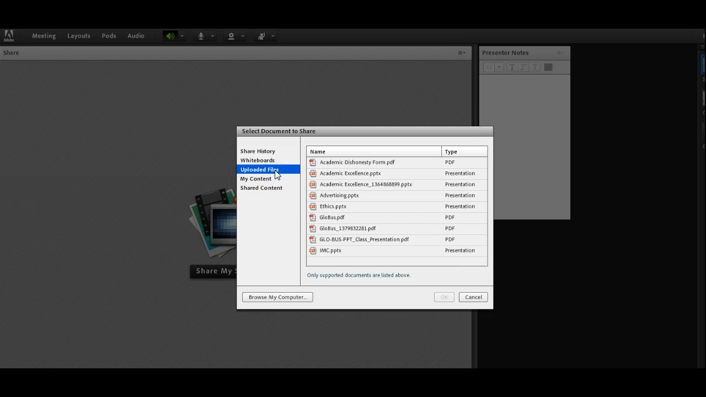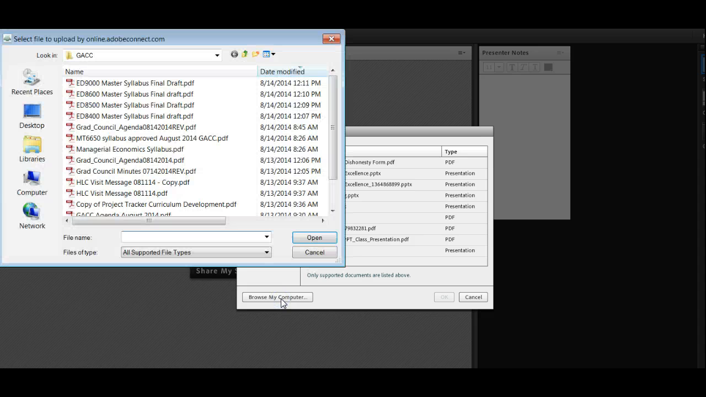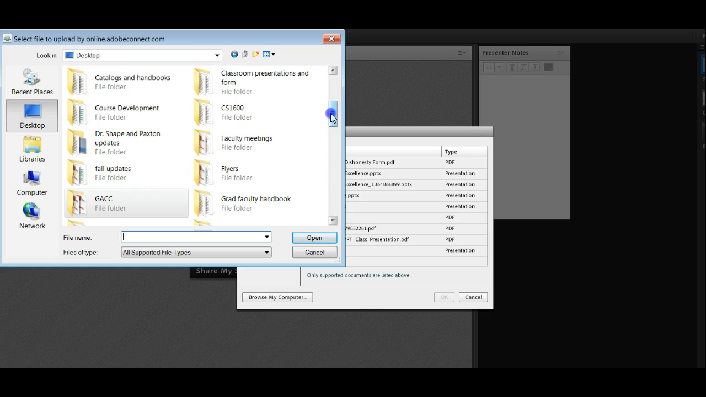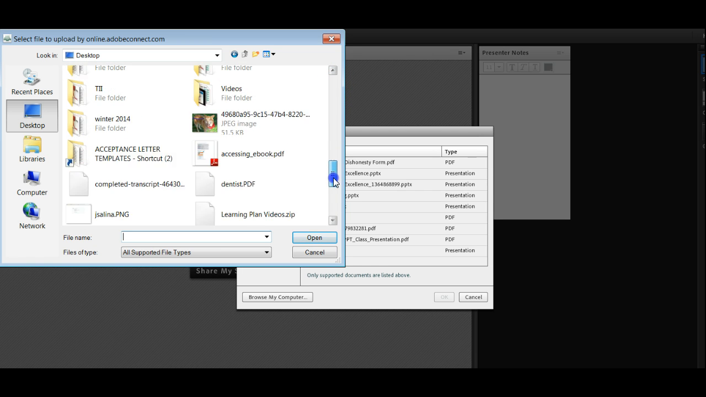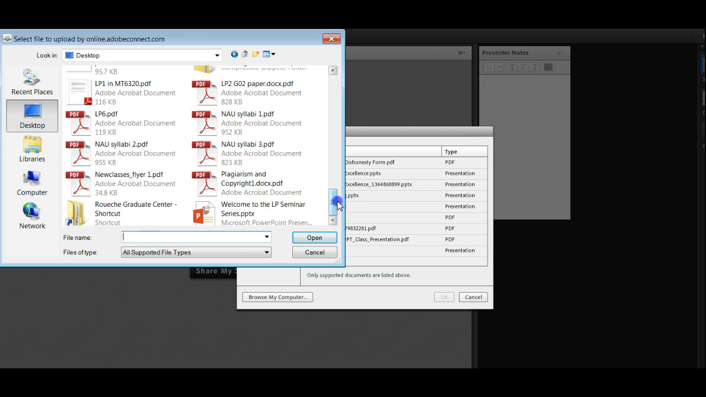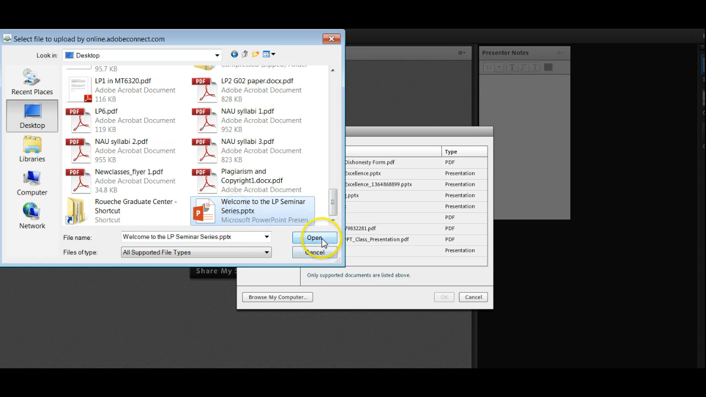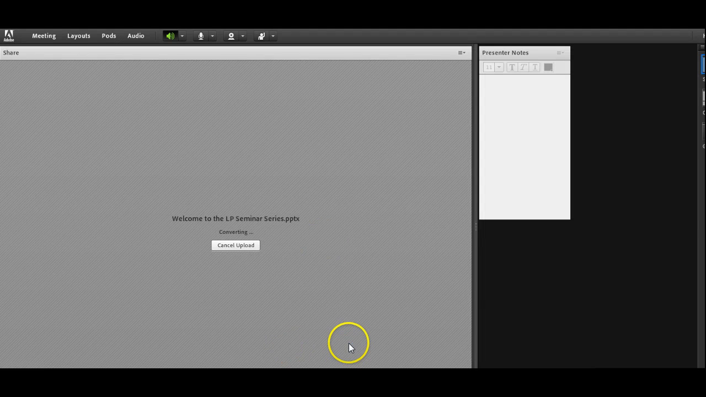I created a new PowerPoint for this presentation. So I'm going to browse my computer. I'm going to try to remember where I put it. Oh, here it is. And then one thing to keep in mind is that Adobe Connect will only accept two formats for uploading. It will accept PowerPoints and it will accept PDFs.